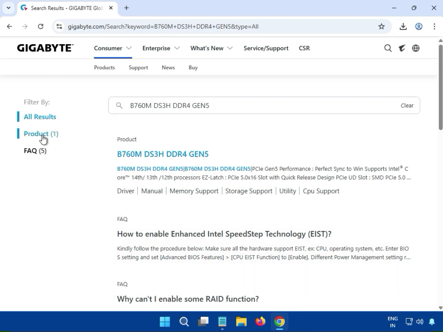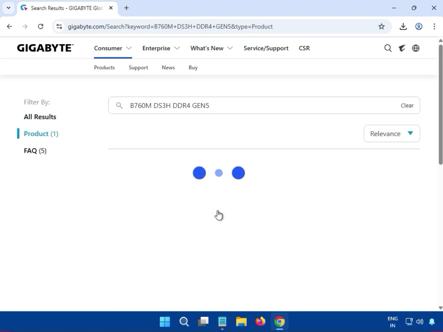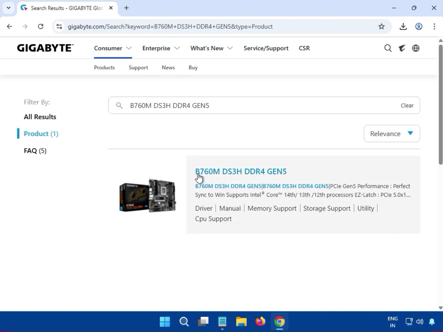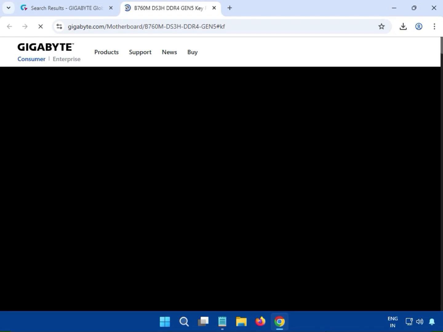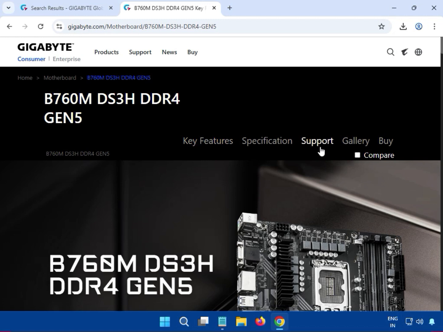Then click on the product, the title of the model number. Then click on support. Then click on support.